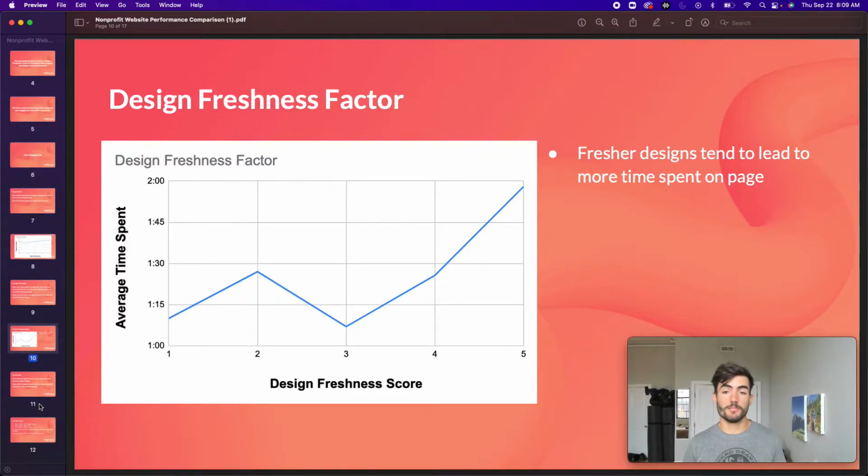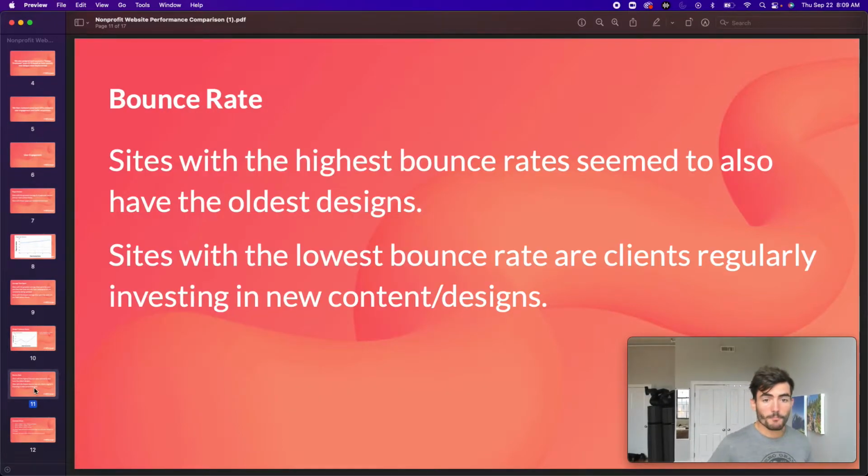activity freshness impacting performance. And then we also saw that sites with the highest bounce rates also seem to have some of the oldest designs. So they had some of the lowest freshness scores. They had a higher bounce rate, which makes sense based on everything else we're saying here.